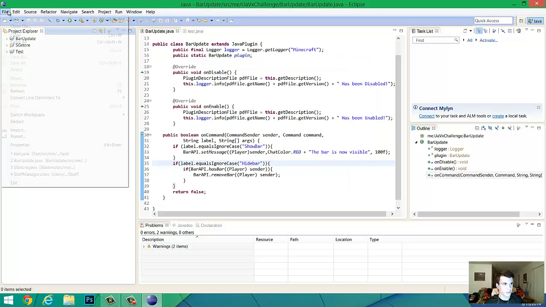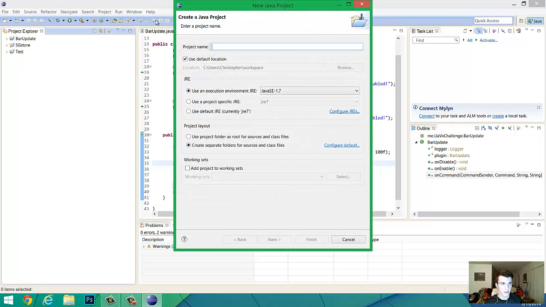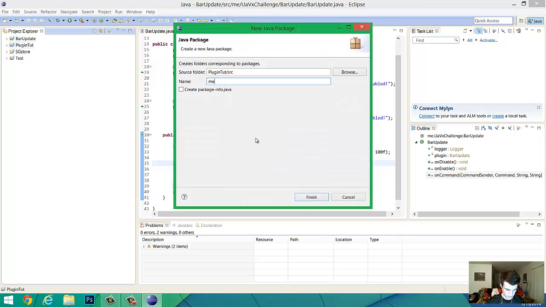Alright, so I need to do file, Java project. So right here, we're just going to call this plugin tut for tutorial. Finish. Add new class. Me dot, and then your in-game name. You don't have to do an in-game name. You can do whatever you want, really. I prefer doing in-game names because those are relevant to you. No one else can have it, so it's a little easier.